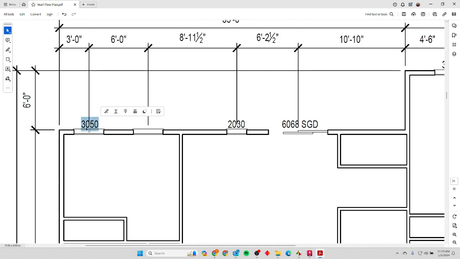The first thing I want to do is look at this callout for this window. This callout is identified as a 3050. This one over here is called out as a 2030. Basically what that means is 3'0" by 5'0". So that's what it's saying.